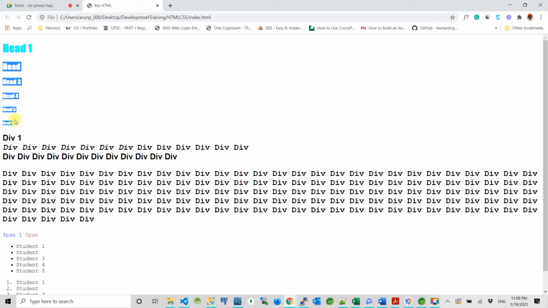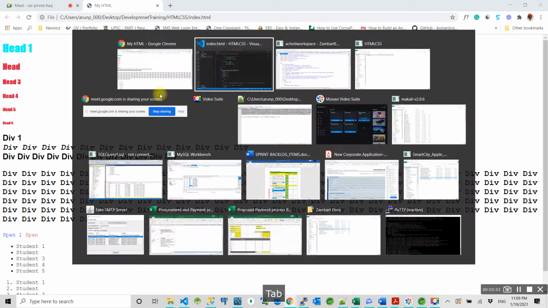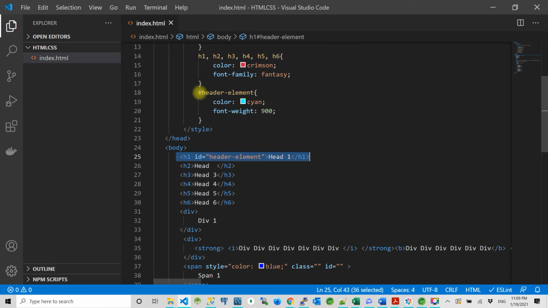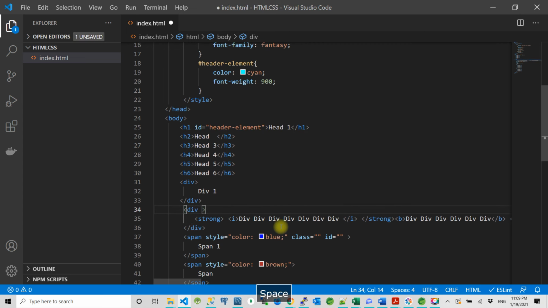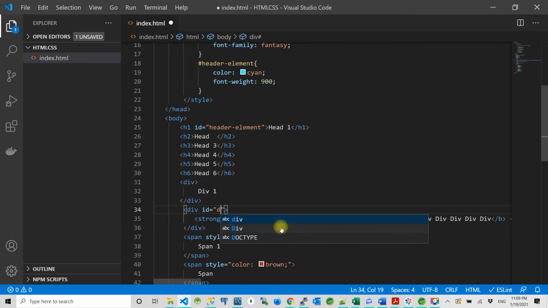It won't affect any of these other h tags. So this is specifically, you uniquely assign this ID here. So now you want to have another ID. So this div element, I want to have another ID. This is div with ID.